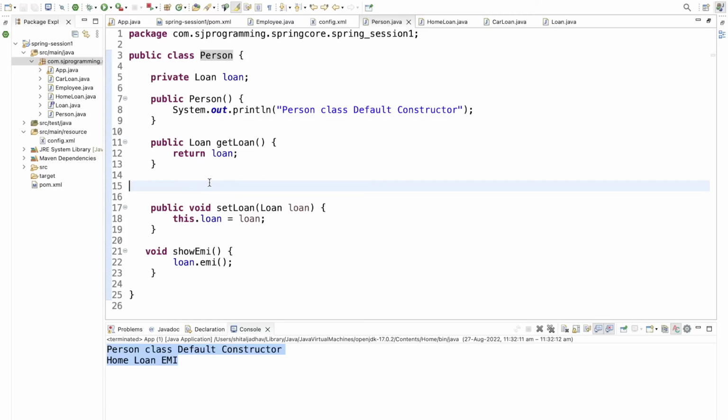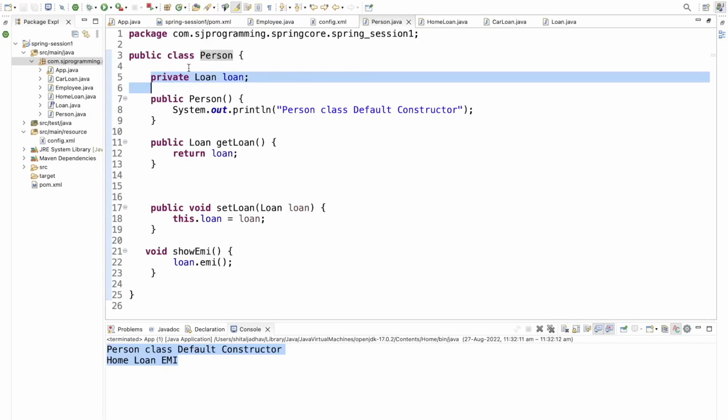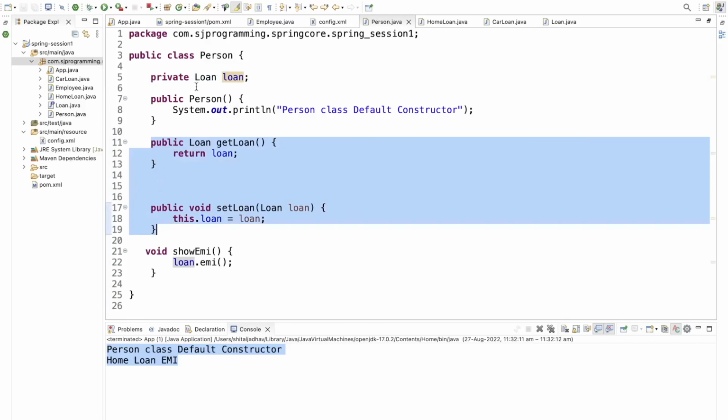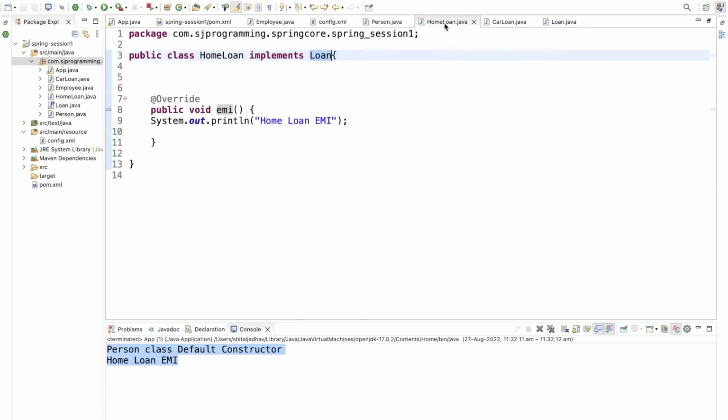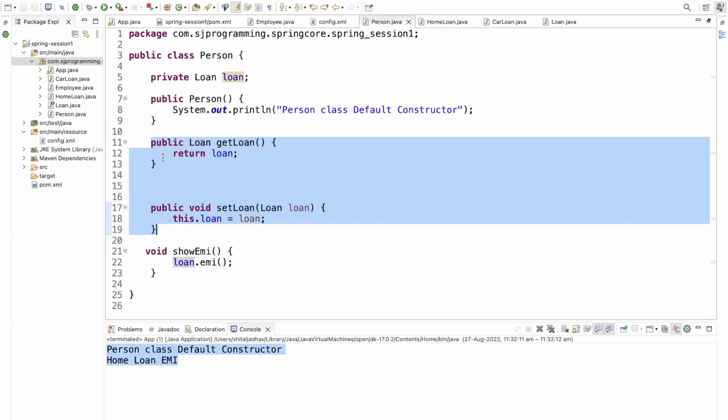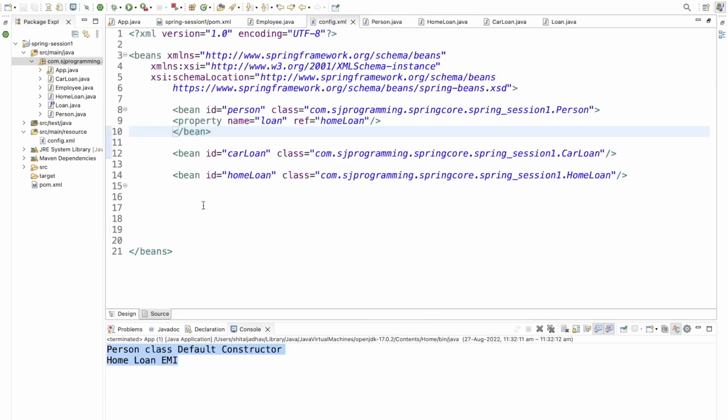So we have made this loosely coupled by using the interface here. As we have created a reference of the interface and getter setters of this interface, and whatever method we have provided in this interface, which is EMI, this EMI method is implemented in home loan as well as in the car loan. So we don't have to make changes again and again inside this person class. The only changes we have to make are in the configuration file. This way we can achieve loose coupling in Spring.